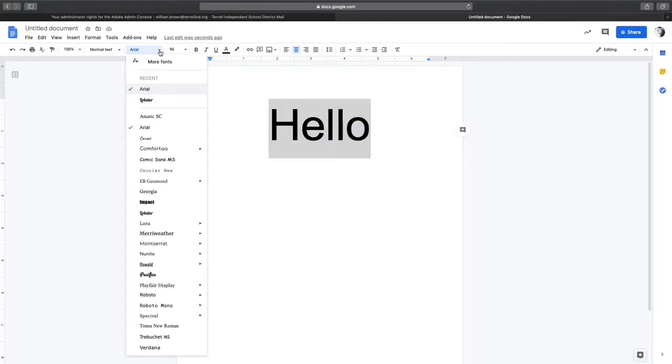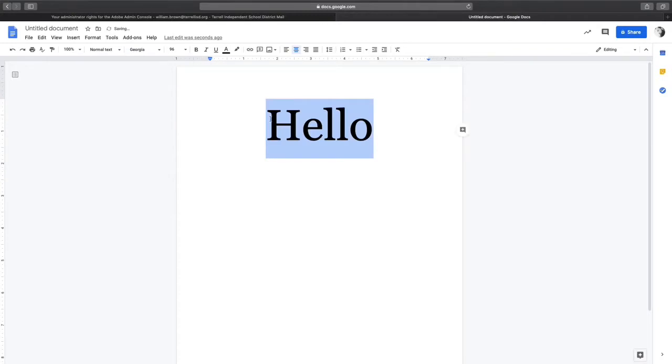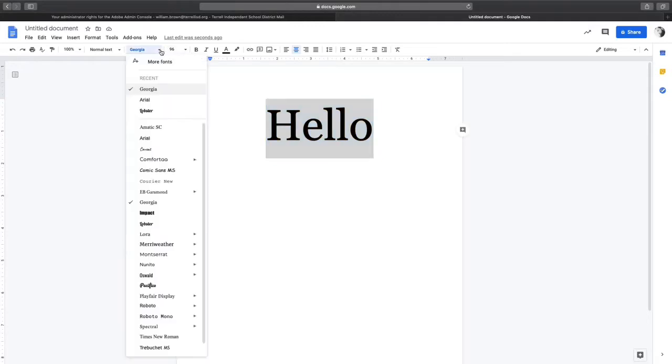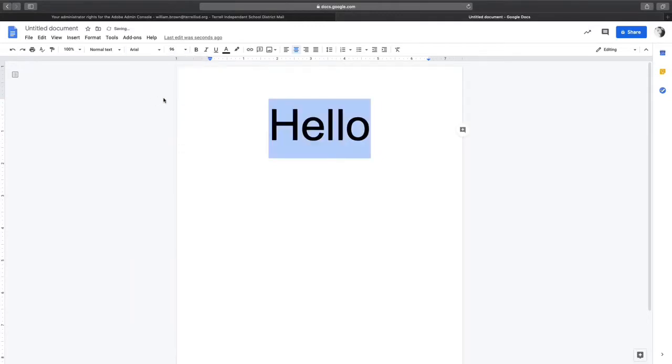Let's change it to a font that has a serif. Here's a beautiful one, Georgia. Immediately the word changes, and what we see here is that we have these little extra feet, or these little things that stick off of the H's and the L's. These are called serifs. Serifs add detail to the text, to the font. So you have a serif font and a sans serif font.